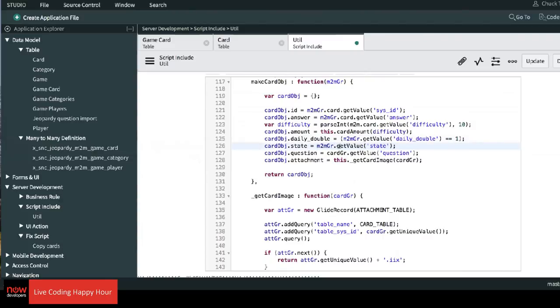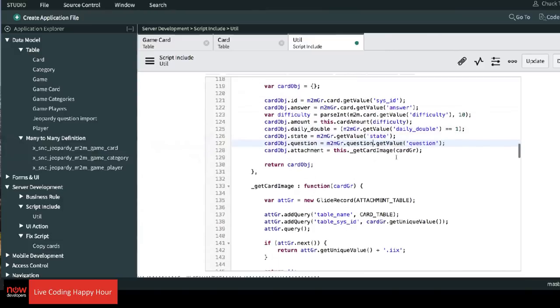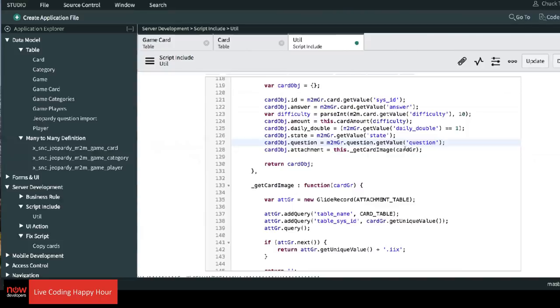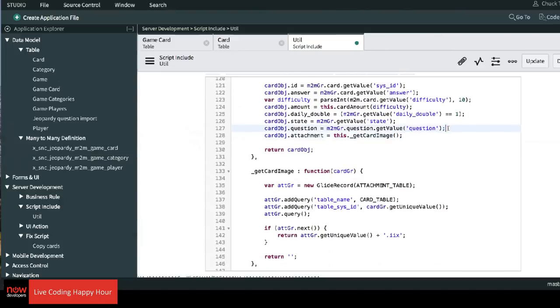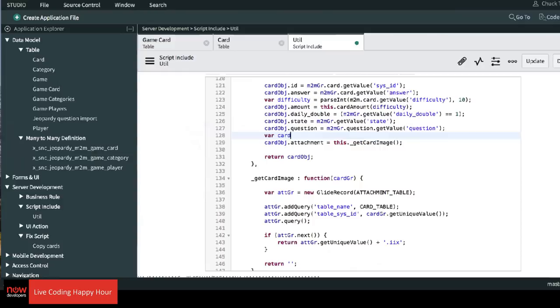So the state is going to be from the M2M. The question comes from M2MGR.question, and the image comes from this one. I'm going to pass in M2M. This one I need a getRefRecord because I don't have a card GR at this point. But to Naveen's point, that is in fact a solid transition plan when you're doing a refactor, even if you don't leave it like that forever, to kind of get things going. Yep. So I pass in card GR there. I need the image off of that. Cross your fingers and hope to die.